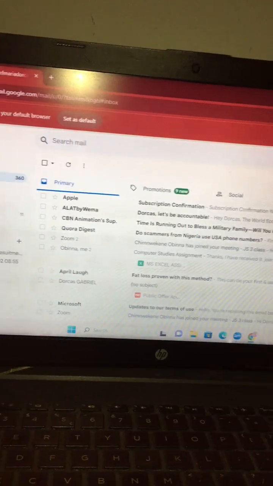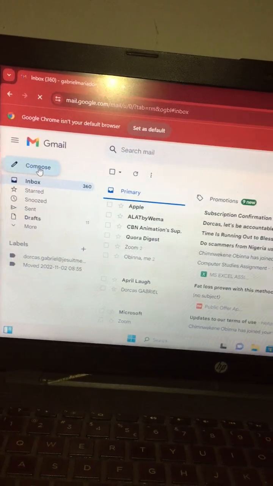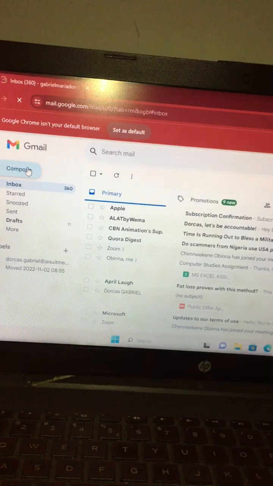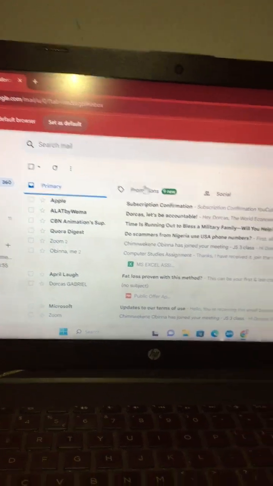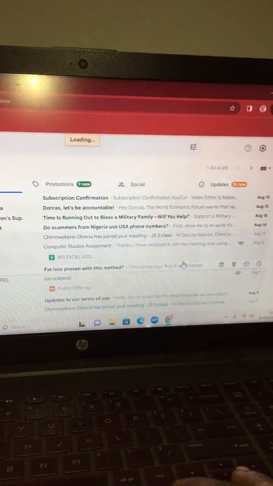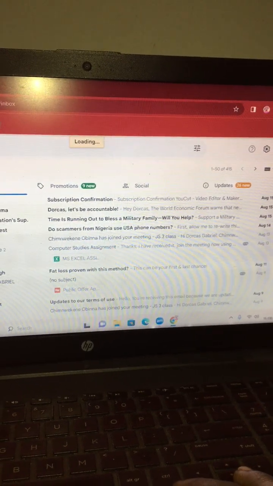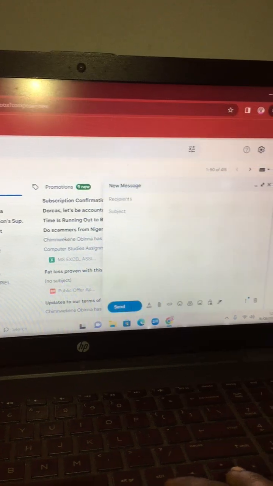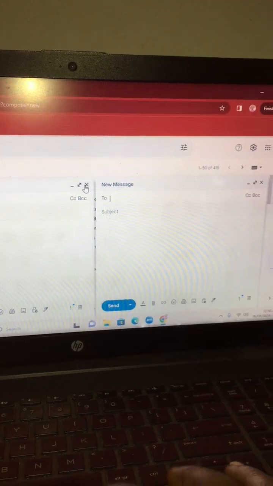So I click on compose. Once I click on compose, a dialog box will appear. It's still loading. It's still going to appear soon. Okay, so it has appeared.